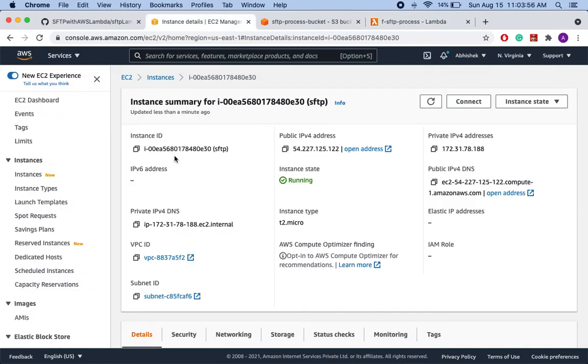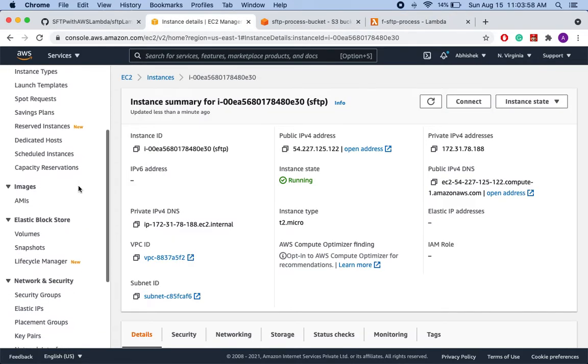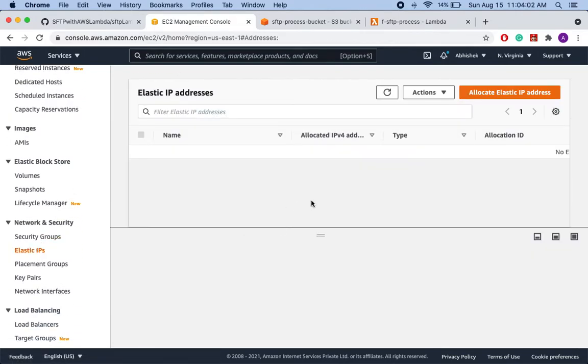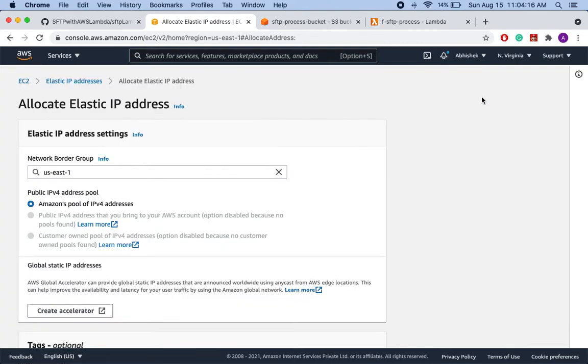So the alternative for this is to create elastic IPs. As we know, elastic IPs are constant and they don't change. But the only condition is that whenever you create an elastic IP address, associate it with your EC2 instance. If it is not associated, it will be charged. So just ensure that you are following that. Let's create the elastic IP address.